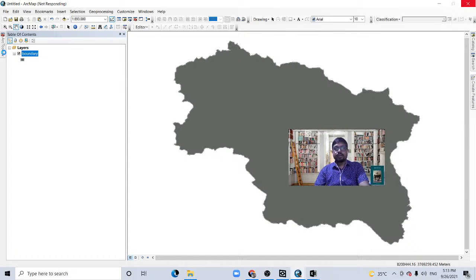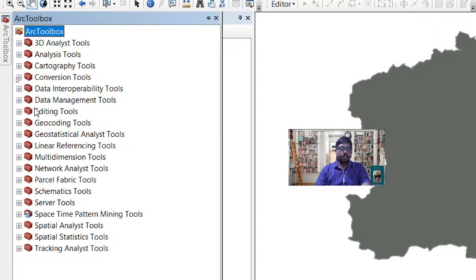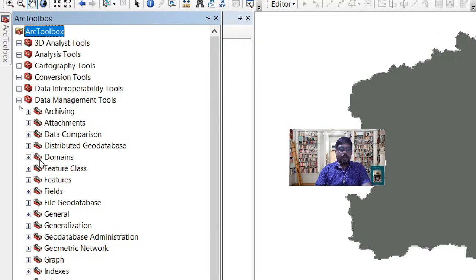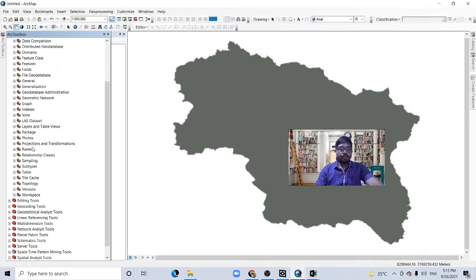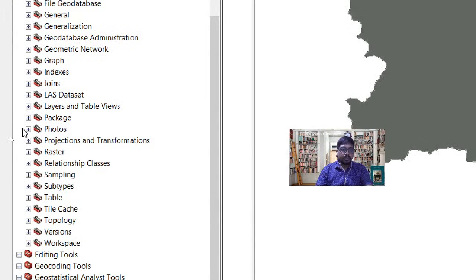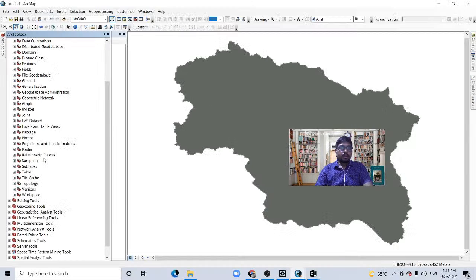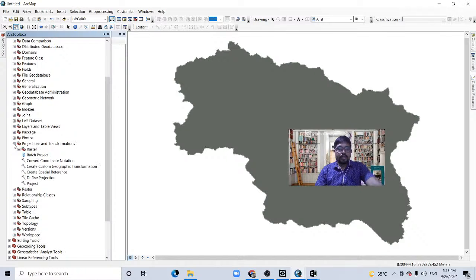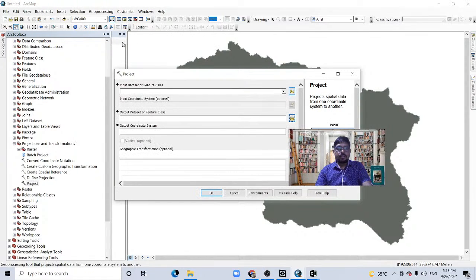Just click on ArcToolbox, then Data Management Tools. Then you can find Projections and Transformations, this one. You have to click this Projections and Transformations here. Just click on this plus sign, then Project, because this is vector data. That's why you have to click here. Now project it. How to project it?